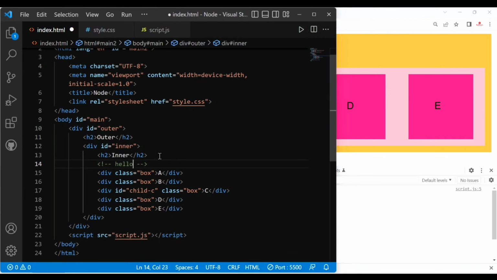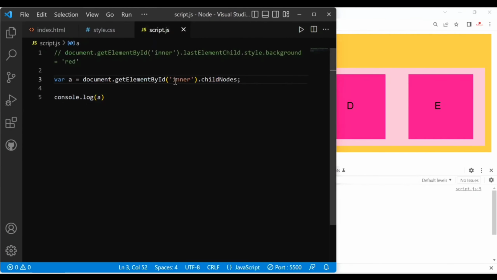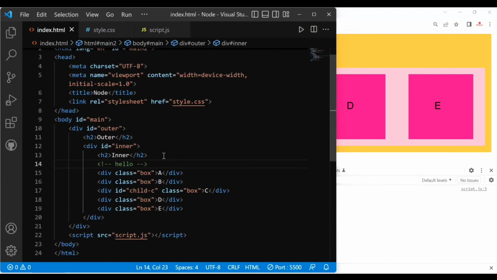Hello. I am providing a random text. Now let's save. You can see the length is now 15. Before that it was 12, now it is 15. It incremented by 3 children. You can see we have the comment, and before this we have text, and after this we have text, which is nothing but the enter we provided. So this is how our first child works. Okay, now I just remove this.